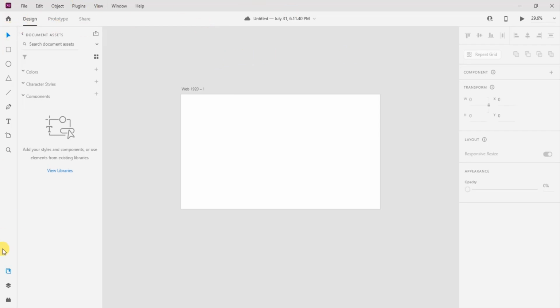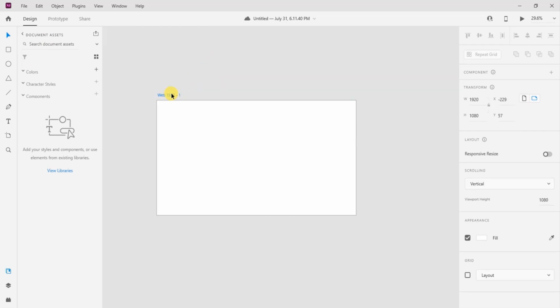Alright, now that we are done with the menu items, the other thing I think is very important is the toolbar at the far left here. Ever since I've been talking, you notice that this has been selected because that's the select tool. Use that to select anything on the page, and this is the rectangle tool.